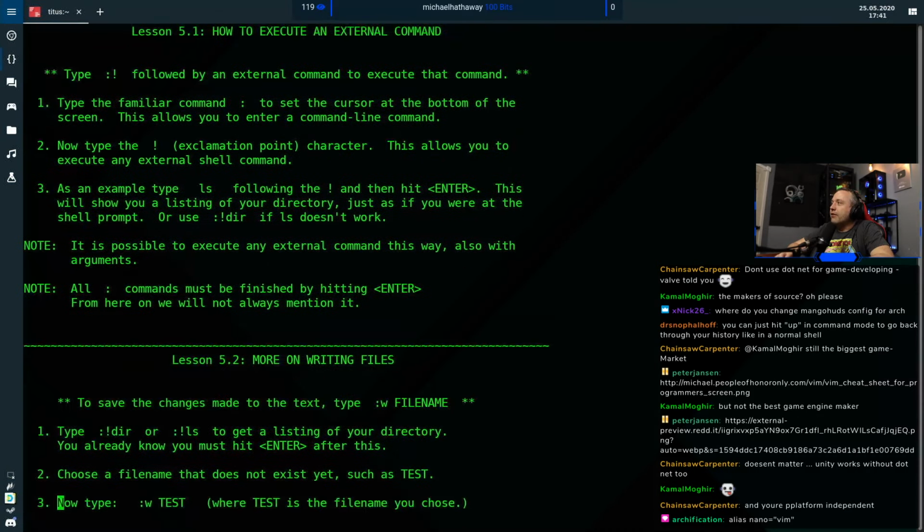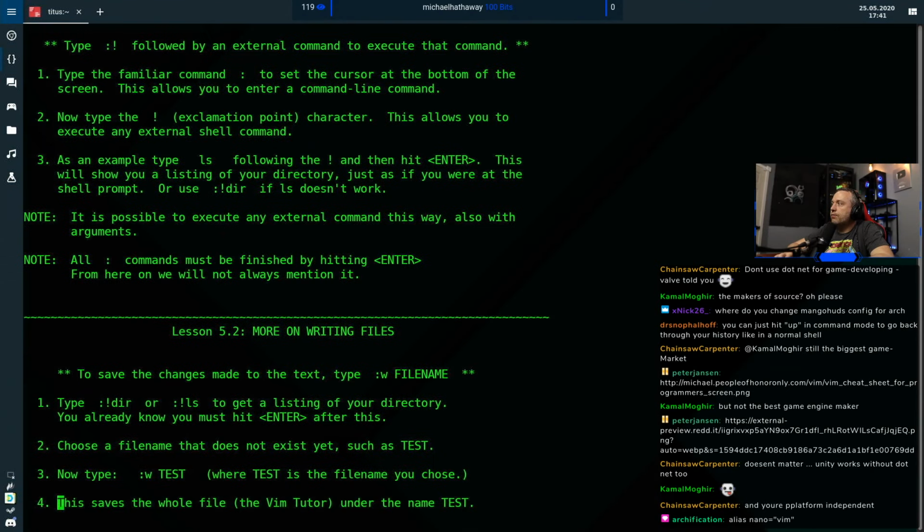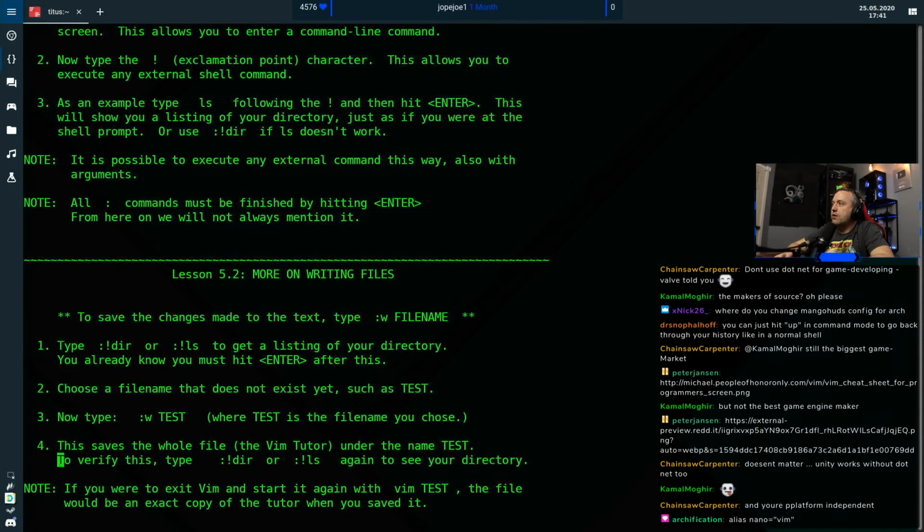All right, more on writing files. Save changes to text with :W. That writes out. That makes sense. Okay, so if you're writing a file out, you can write this out as test. So if we go :W test, it writes it out to test. So now this saves the whole file, the vimtutor, with the name test.